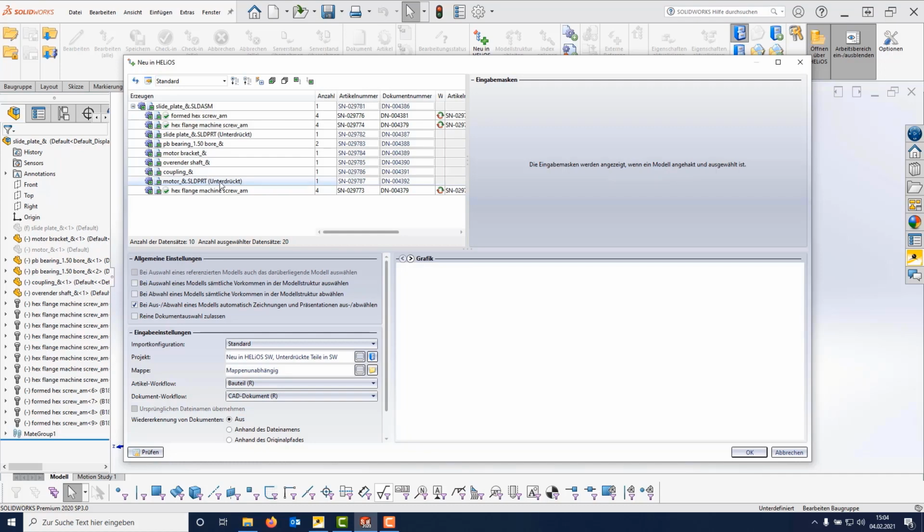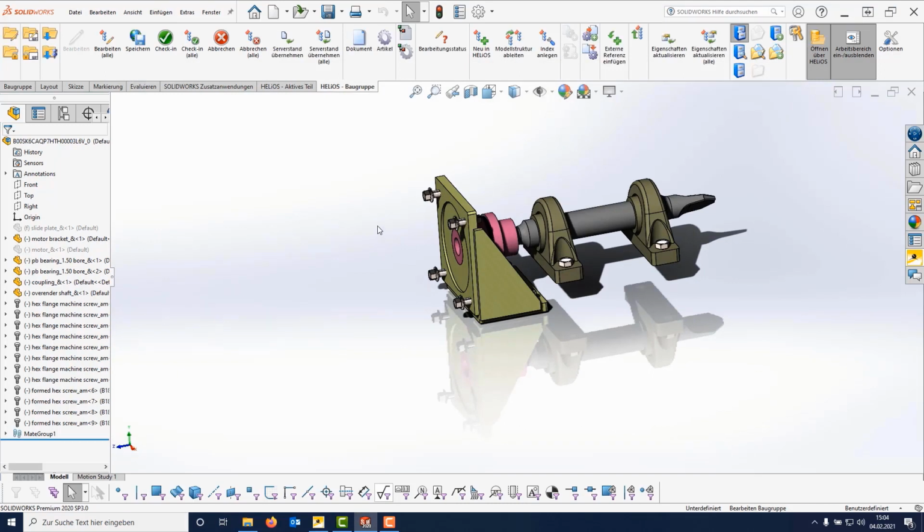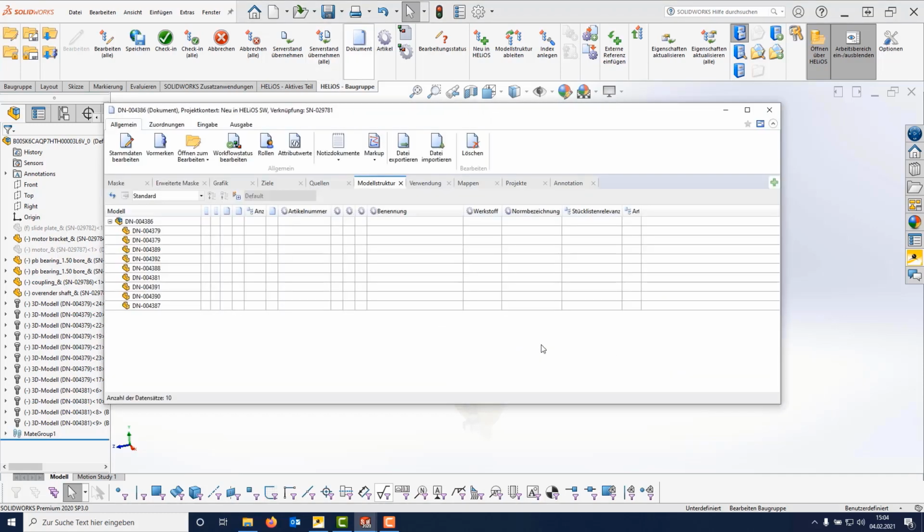When I enter the assembly accordingly, it looks like this after the entering into HELiOS has taken place. Let's look at the model structure first.